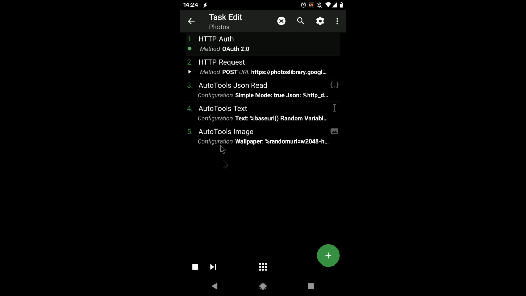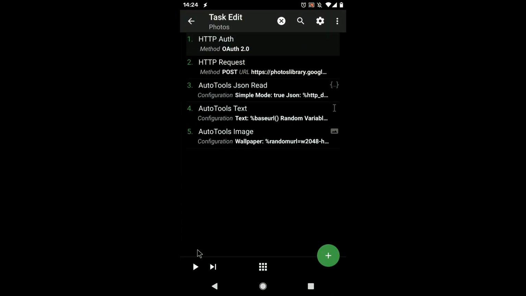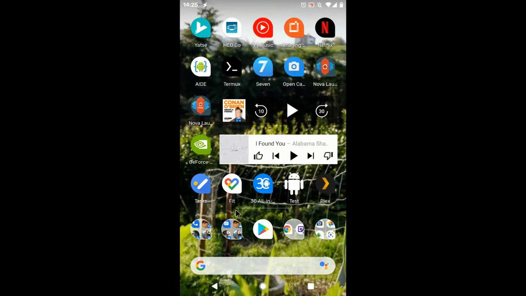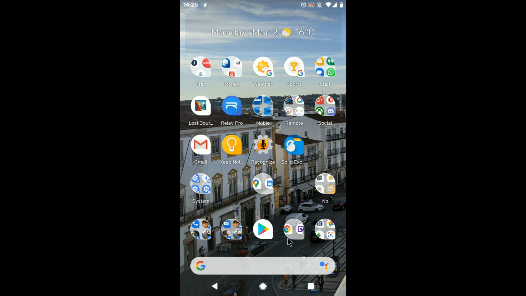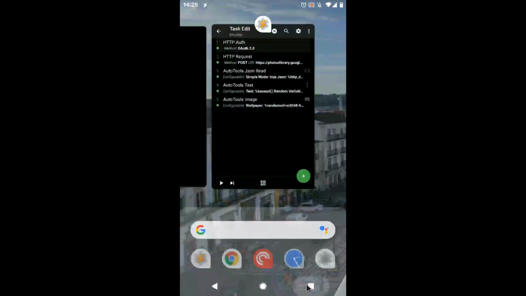So every time you run this task, you get a different wallpaper from your photo library. You can of course use Tasker to schedule this and make it change, for example, every 2 hours or so. It's your choice on how to do it.